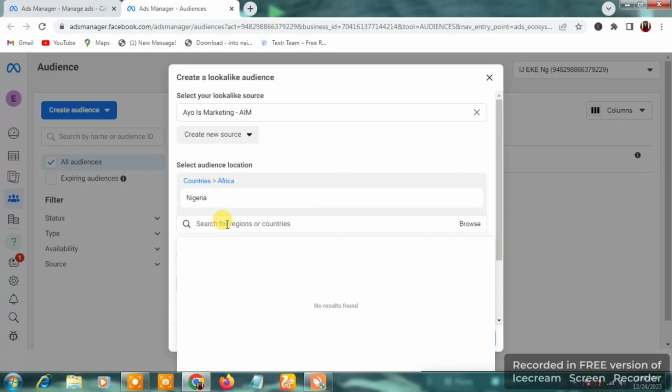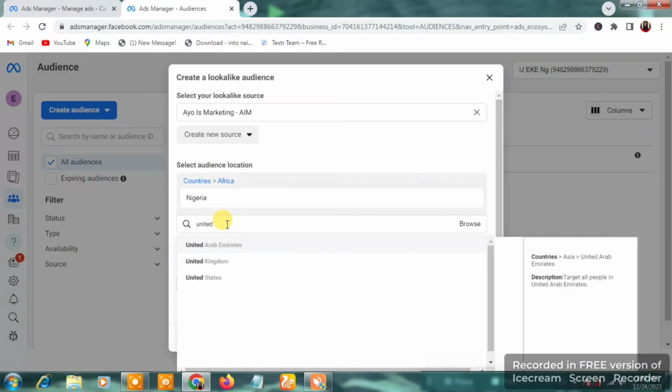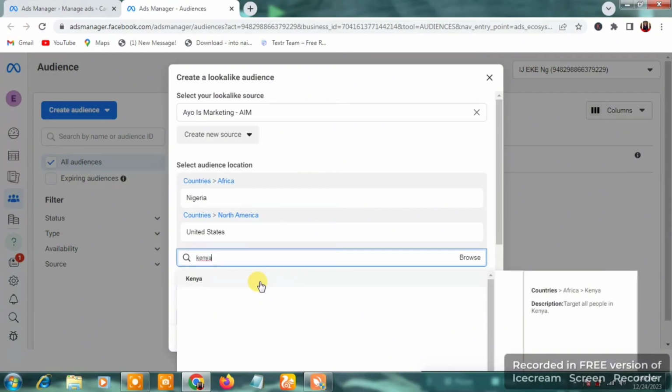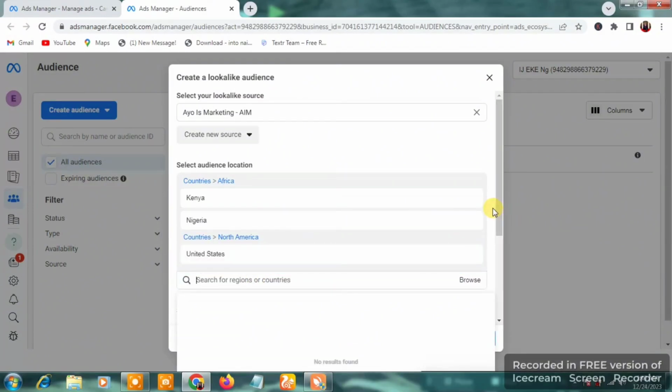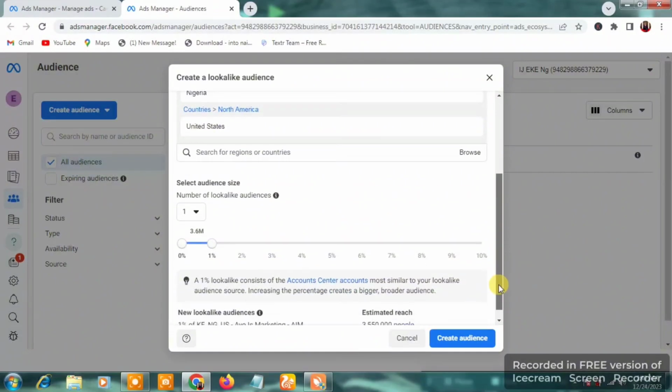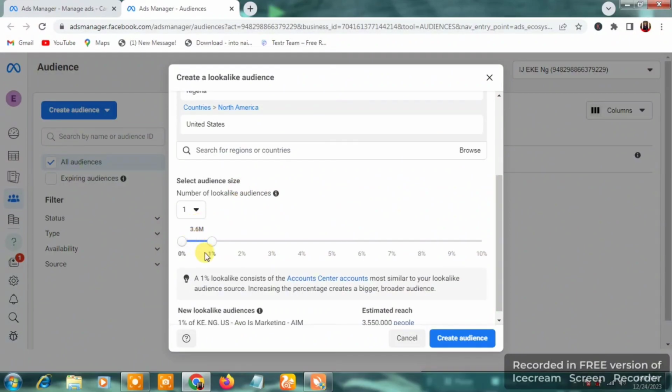Let's say maybe you want to get it from United States. You click on it, United States. Let's say maybe you want to get it from Kenya too. Do you understand? You click on that, and once you are done, once you are okay with the custom audience location, do you understand, then number of lookalike audience, just choose 1%.